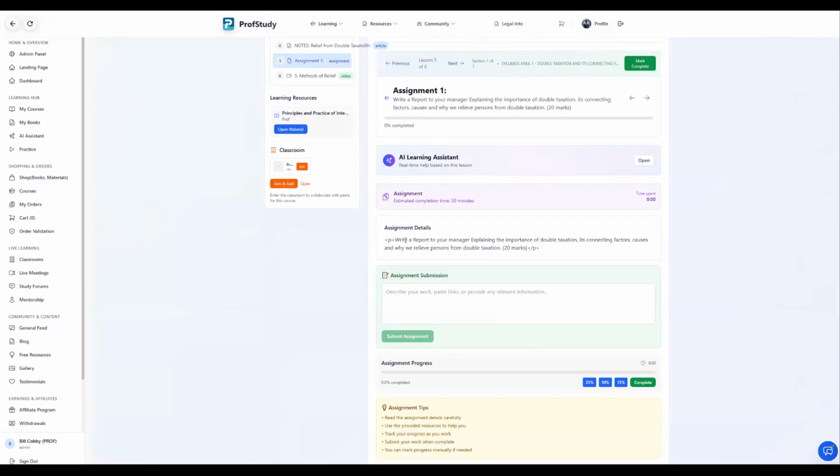It says, write a report to your manager explaining the importance of double taxation, its causes, connecting factors, and why we relieve persons from double taxation. So here you come and type, and then after typing, you submit your assignment. Then I'll see your assignment. It's a 30 minute assignment. You think about it, then you type your answers in.